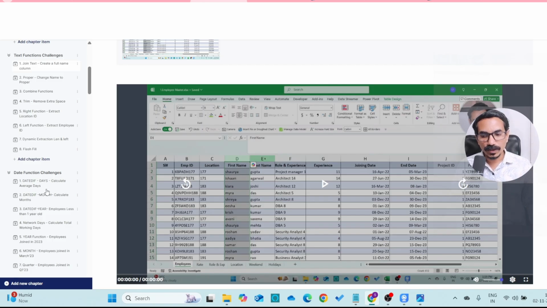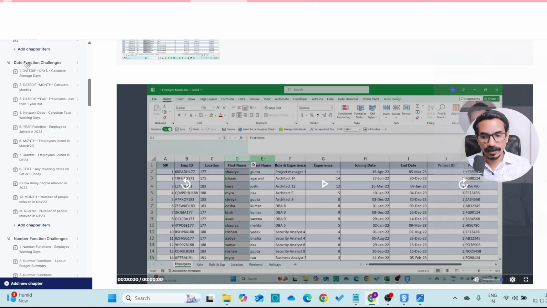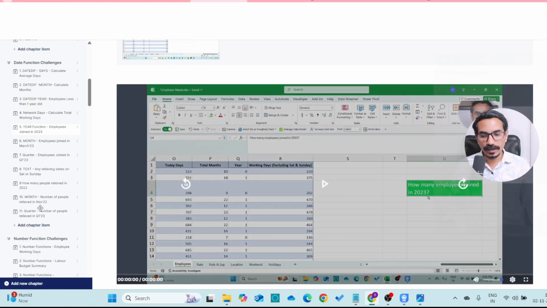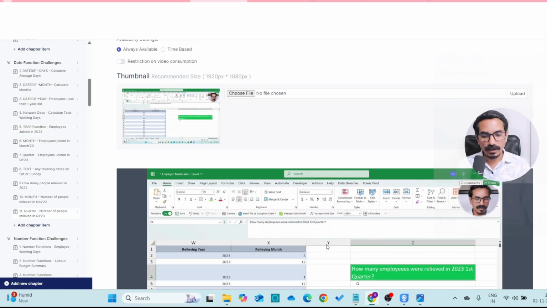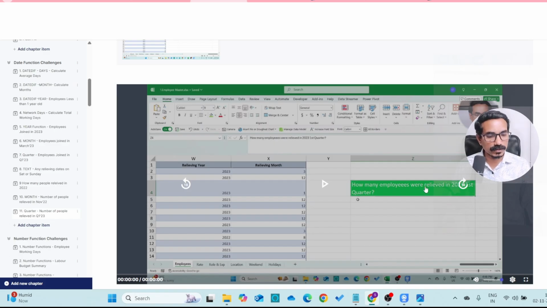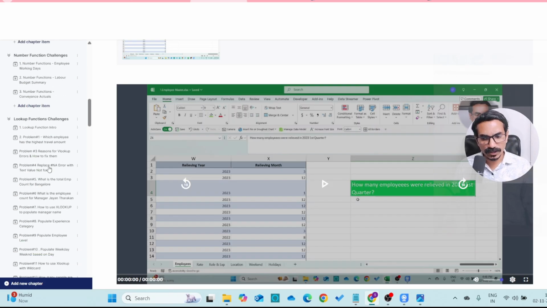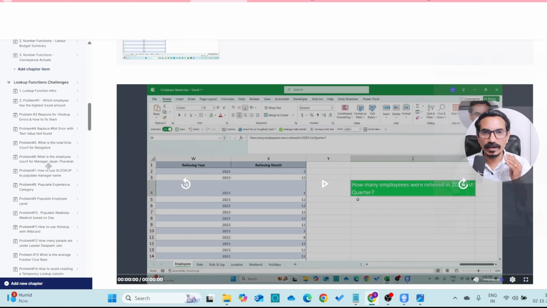Once you complete the text functions, you will learn date functions, and I'm going to give you problems again. I'm going to ask you questions like year functions: how many employees joined in the year 2023? And quarter: what is the total number of employees who were relieved in the 2023 first quarter? These are the questions that you need to solve, and of course, I'm going to show you how to solve each problem step by step. Then you move on to number functions, and then lookup function challenges. In lookup functions, you are going to learn everything like VLOOKUP, INDEX and MATCH, XLOOKUP with wildcard, and XLOOKUP with multiple criteria.